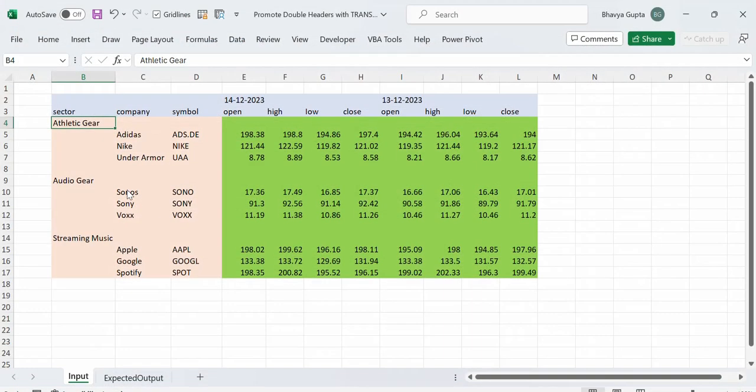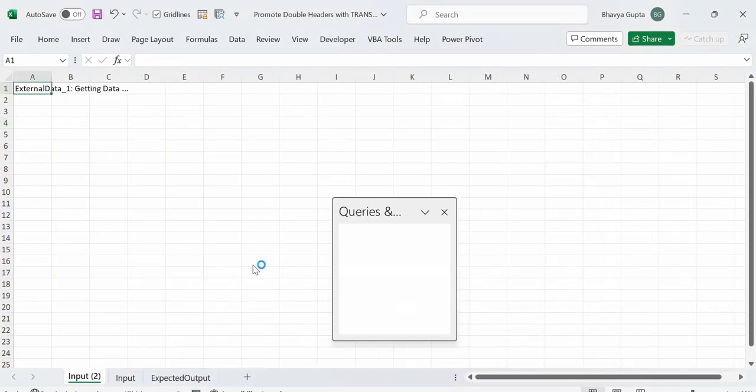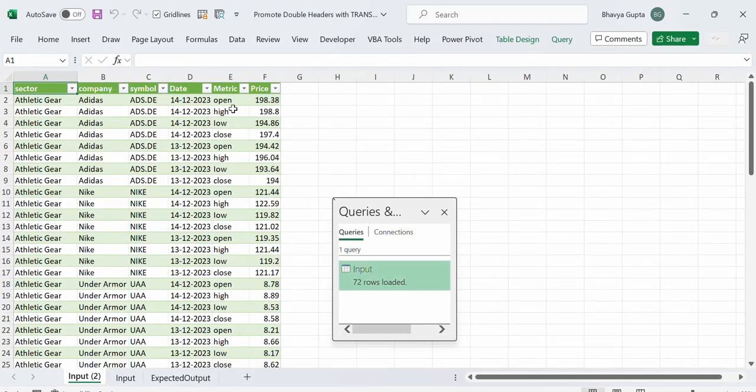And let's load this to Excel. So let's load this to a new worksheet. Okay, and we got this as a result here.